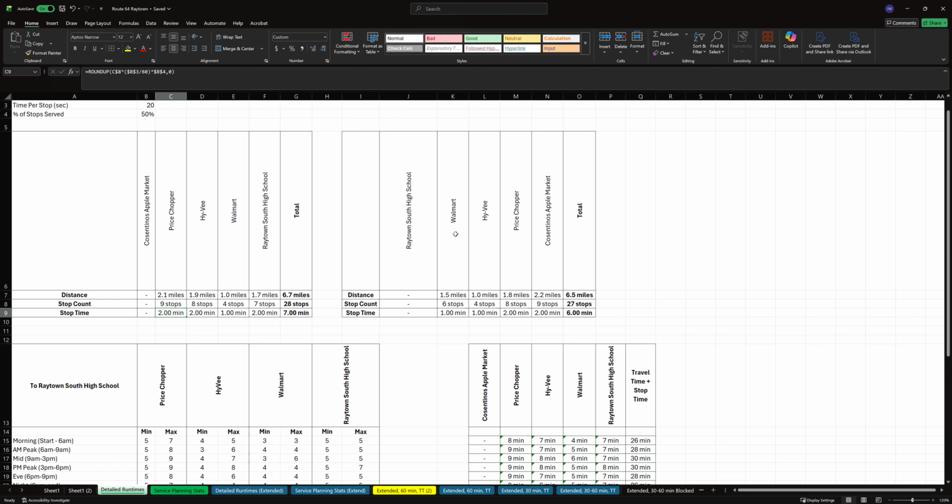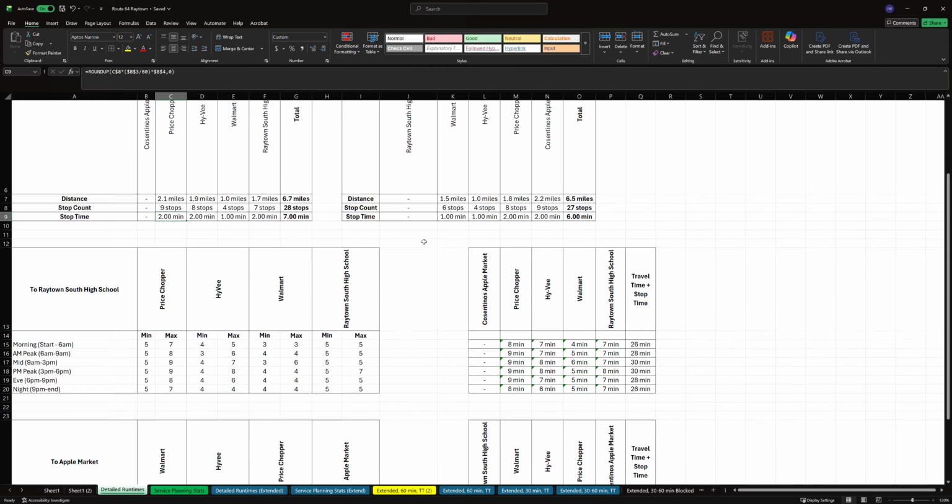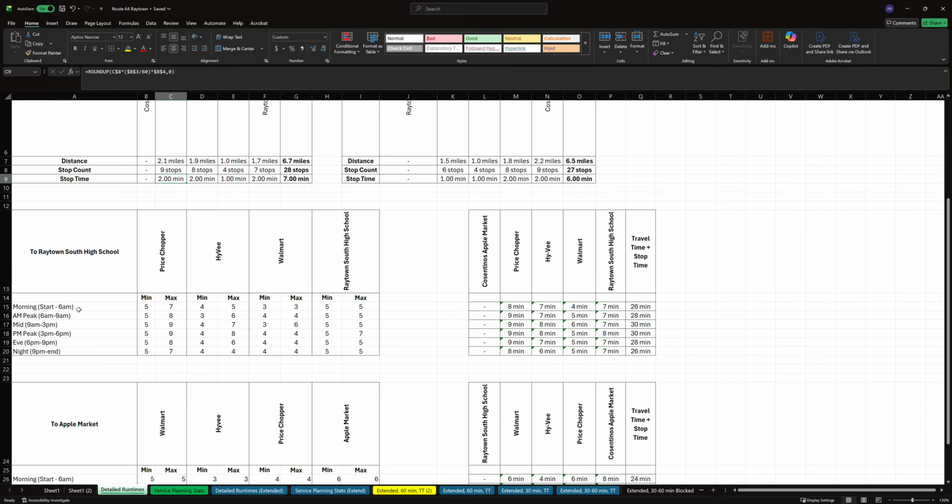To figure out the actual run times, we use Google Maps. So then if you see down here, I have for the various time periods, this is the time to get from the start of the route to that Price Chopper, and I have 5 to 7 minutes. So how did I get that 5 to 7 minutes?